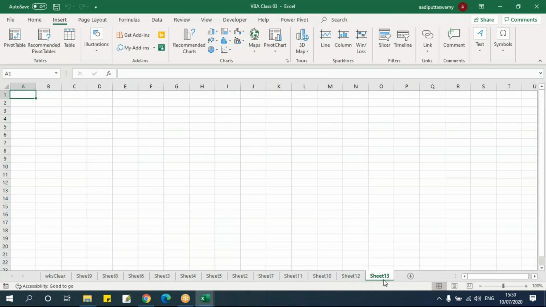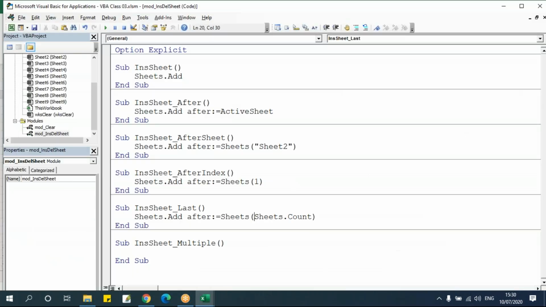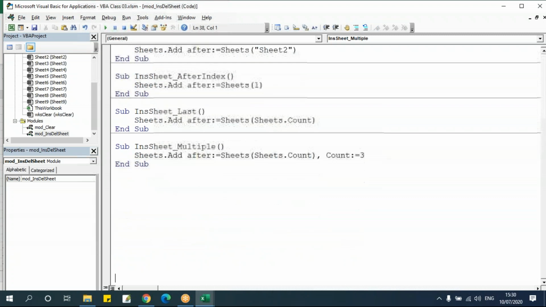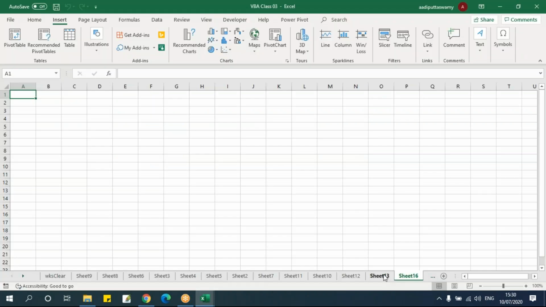Say sheet 13, after this sheet 13, whatever is the sheet name. I can go here, say after sheets, I'm taking the sheet count, comma, count, and I have to specify how many sheets I need to insert. So in this case, I'm trying to insert 3 sheets. That is in the end. Let's say run. See, after this 13, 3 more sheets got added here.